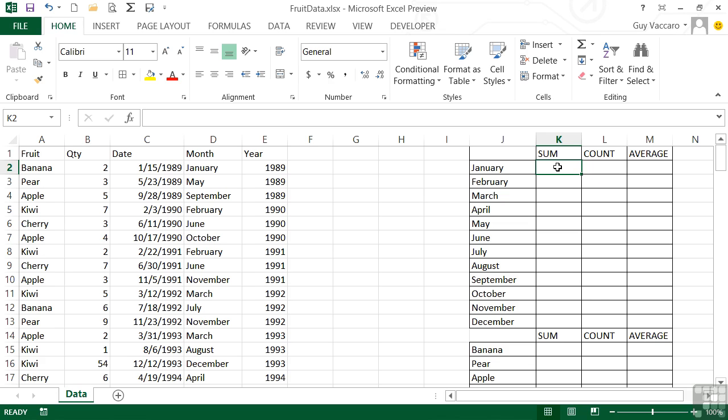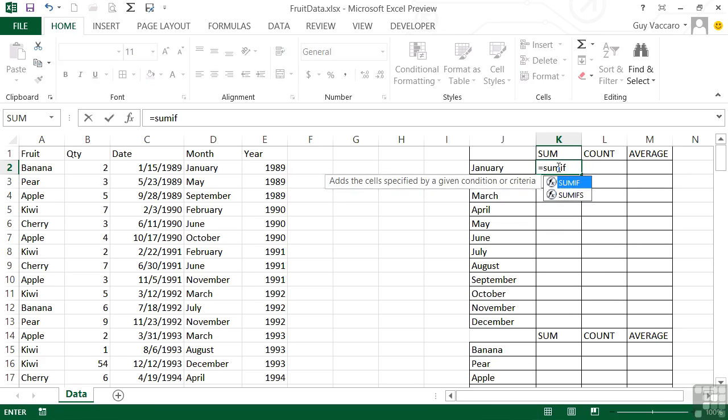Ignoring completely what year it was sold, we're just interested in January. Now the syntax for the SUMIF is obviously an equals, SUMIF, open brackets, and then it requires three parameters. But what you will notice is that the third parameter here, the sum range, actually has square brackets around it. That means that it's optional. If we don't enter the sum range, so the range in which to add things up, then the first range value here acts as the criteria range and the sum range. In our case, they are two different ranges.